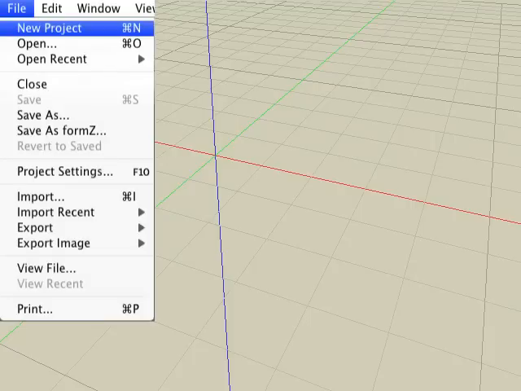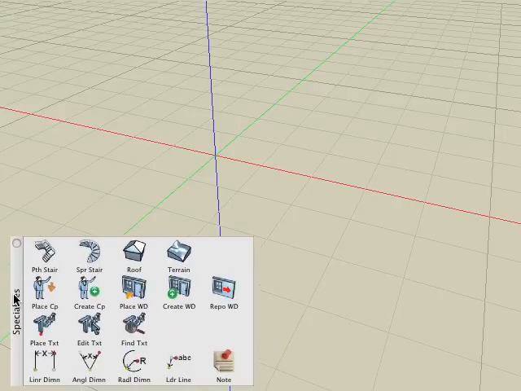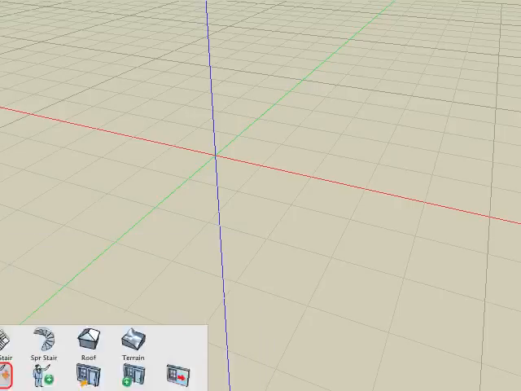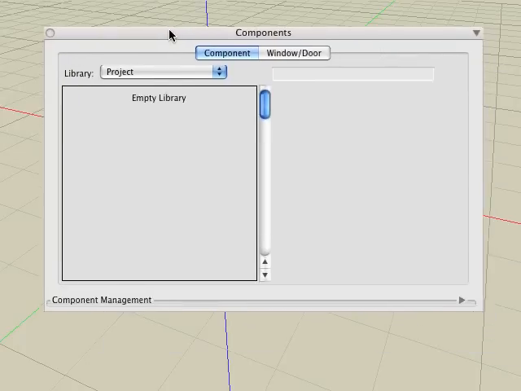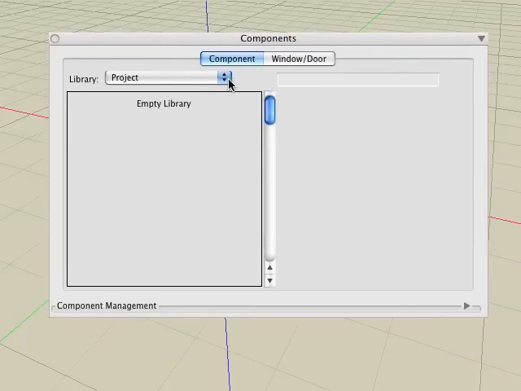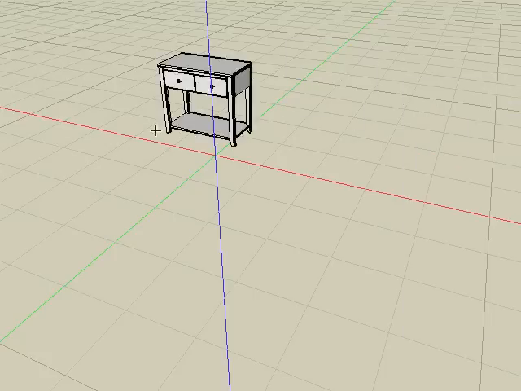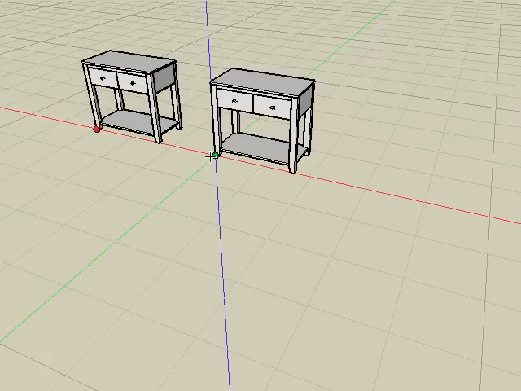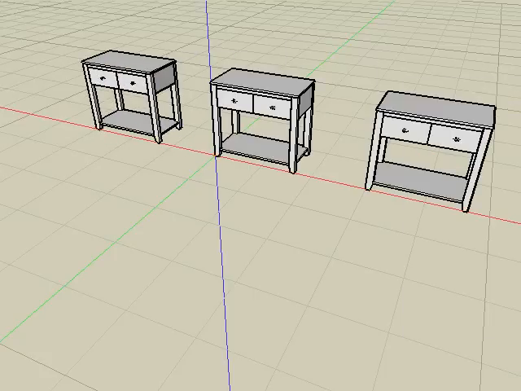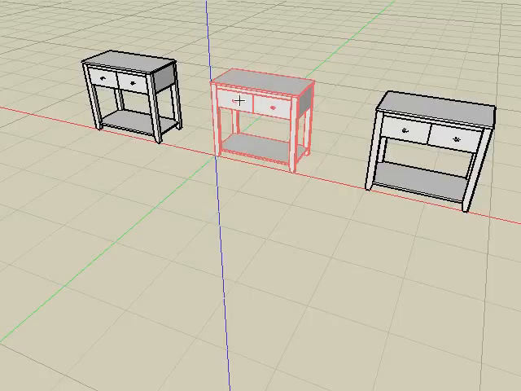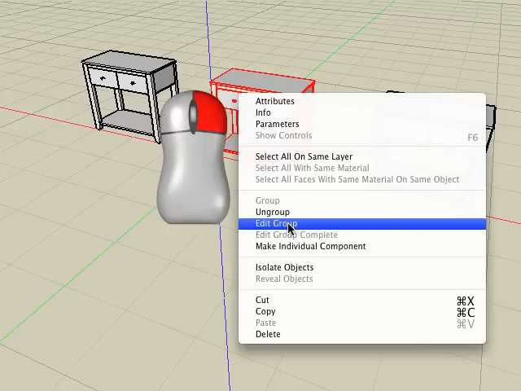For example, start a new project. Select the Place Component tool and observe in the Components palette that the project library is empty because we didn't place any items yet. Choose the Matt's Furniture library and place a few instances of the side table we created earlier. Select the Pick tool and right-click on any component and choose Edit Group.